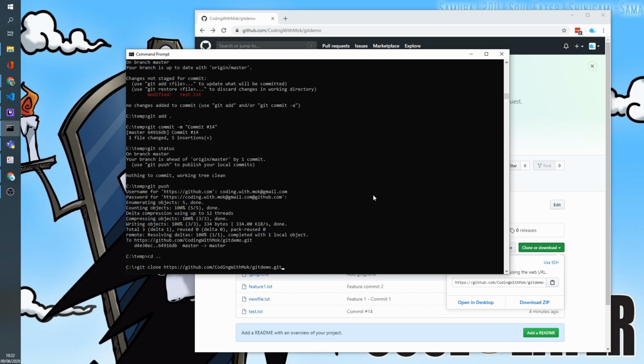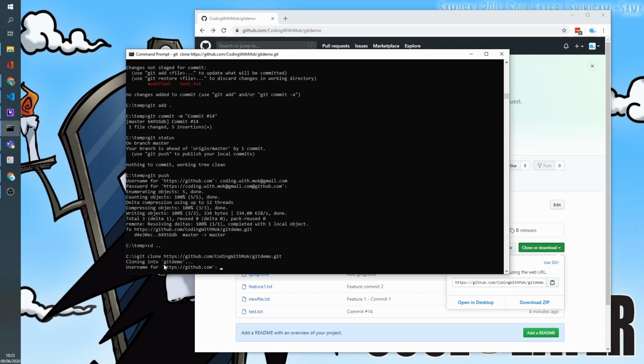And there we go. Git clone and then the location of your remote repository. Now, there's a little thing that we could add to this. If I ran this command, and I'll just run this command and show you what happens. We're cloning into git demo. This means that the name of your repository will also be the name of the directory or the folder on your computer, right?